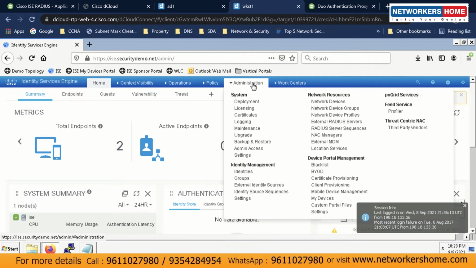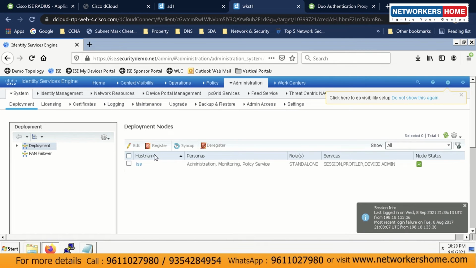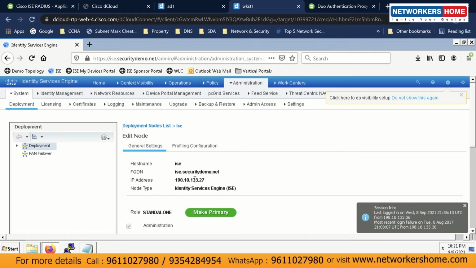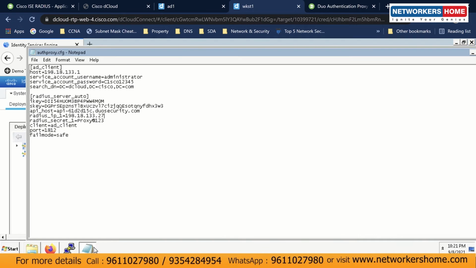Remember, we need the IP address of the admin persona if you have different personas of ISE. For me, it was just a single node or a standalone. I've used this IP address 133.27. I have the proxy on the same machine, 127. The RADIUS shared secret will be proxy@123. You can keep anything which you think is more secure. The client, I've called this AD client here. Port will be 1812, the RADIUS authentication port, and the fail mode will be safe.